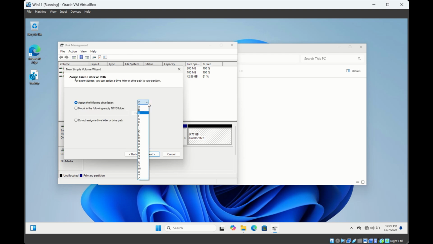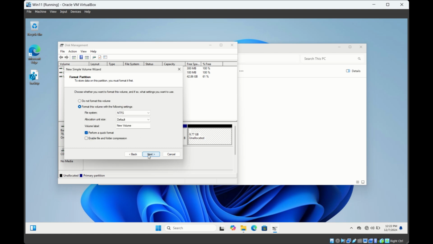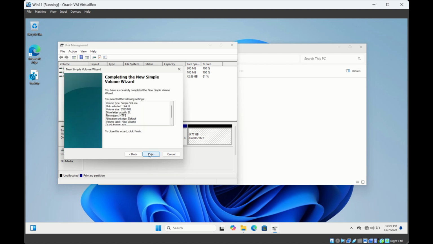Then assign a drive letter for your new partition. You can select any letter from the list. I'll keep it as D drive and then click Next. You can keep these format settings as they are and then click Next and click Finish.